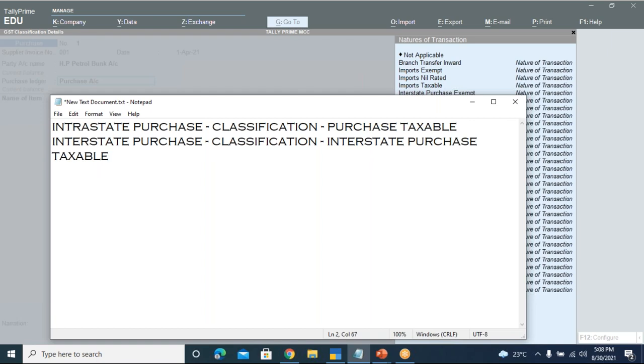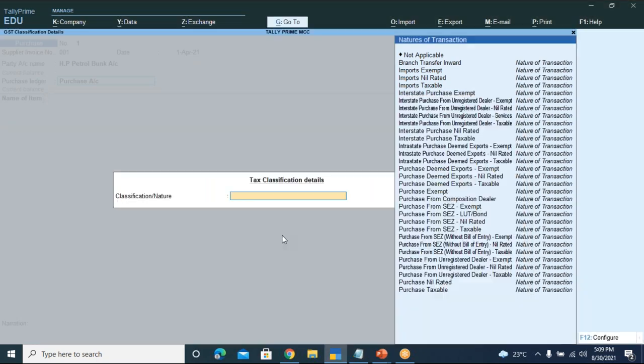So if it is intrastate, within the state purchase, the classification you have to choose is purchase taxable. If it is interstate purchase, that is between two or more states, the classification to be chosen is interstate purchase taxable. Okay, so as of now, we are treating an intrastate inward supply. So intrastate purchase we are dealing with right now.